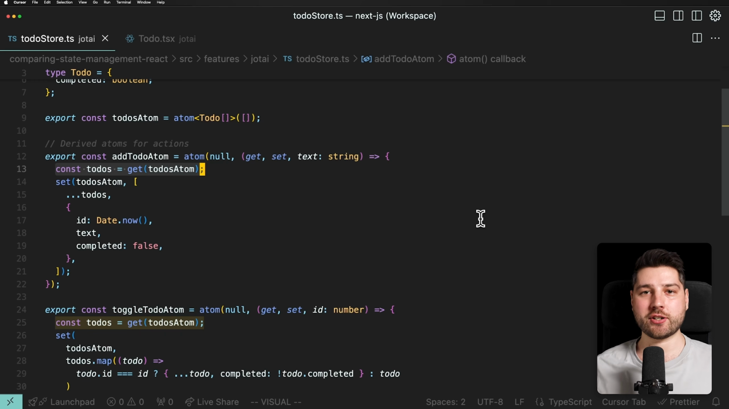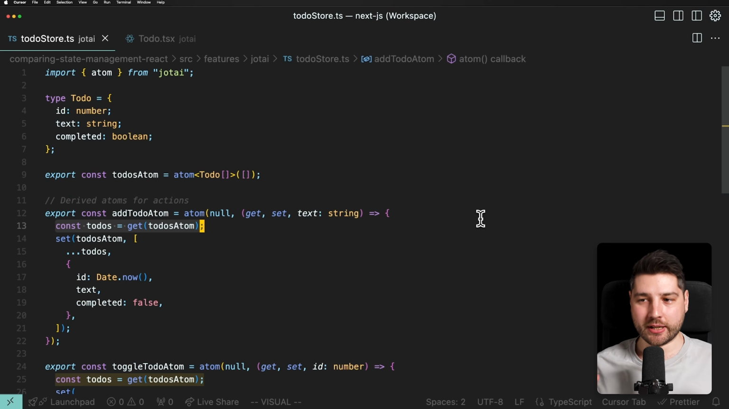So for simple applications, for medium-sized applications, for relatively simple state, I would say that you can definitely use Jotai, and you can interchange it, and you can kind of pick what you want, what you prefer between Zustand and Jotai for those specific projects.